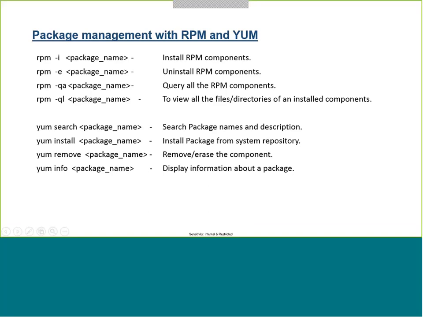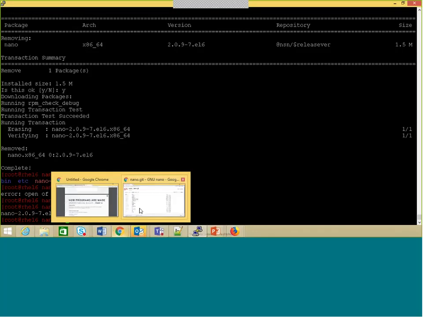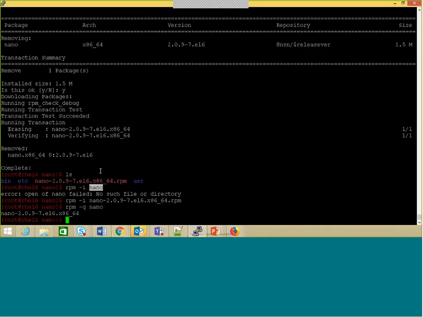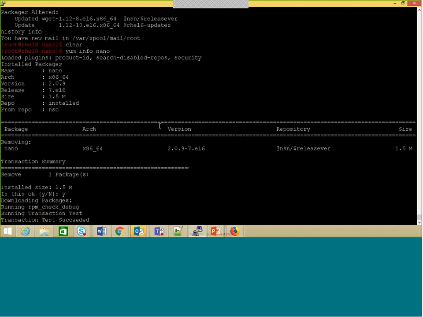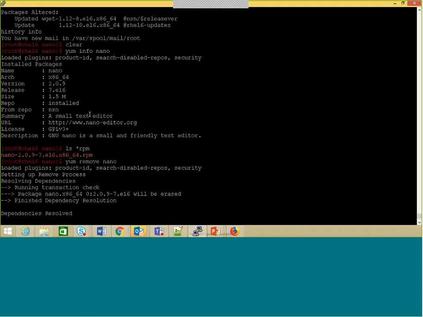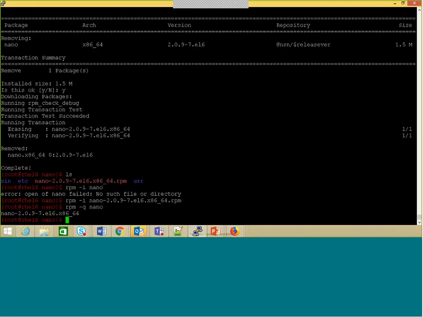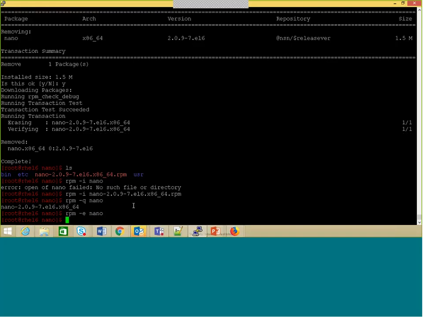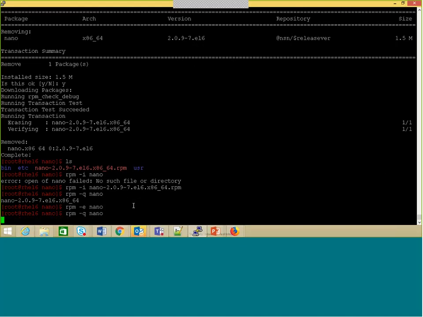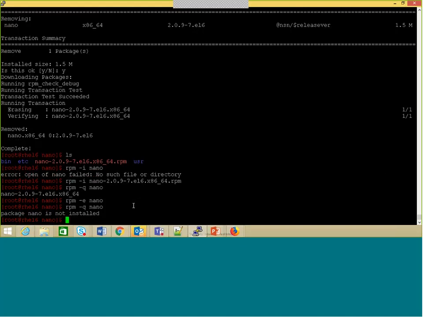These are some of the commonly used commands. Now I'll remove this again using the rpm command, rpm -e nano, and the software is now removed. Q is for query, just querying it. It says the package is not installed.